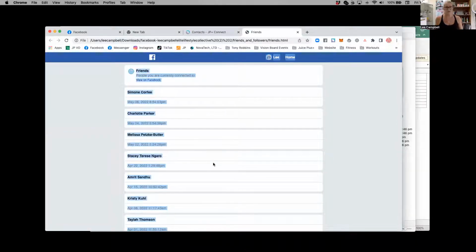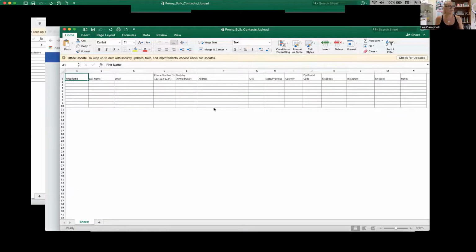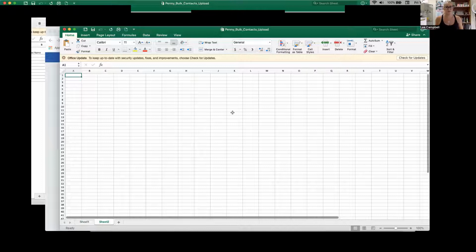You want to do your Control A or highlight all, or scroll down and hold your mouse button down, however you want to do it. You want to copy that and go over to your spreadsheet. The way that I like to do it personally is to open a new sheet so it's fresh.